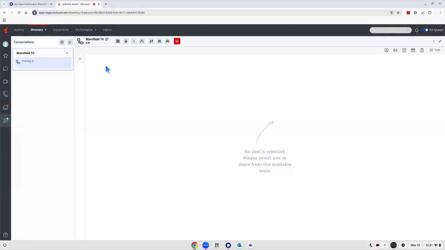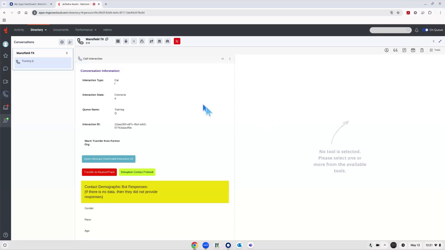And oh no, we don't have the advocate dashboard button anymore. What can we press to get back to it? Perhaps this expand button. And so advocate dashboard should be back here again, as well as the transfer to canned responses. So another thing we could talk about is some of the tools.